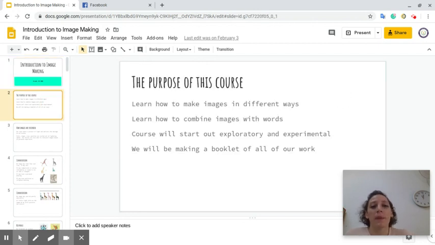So let's talk about the purpose of this course. We're going to learn how to make images in different ways. We're going to learn how to combine images with words. And first, the course is going to start off exploring and experimenting with different styles and methods. And then at the end, we're going to be making a booklet of all of our work.